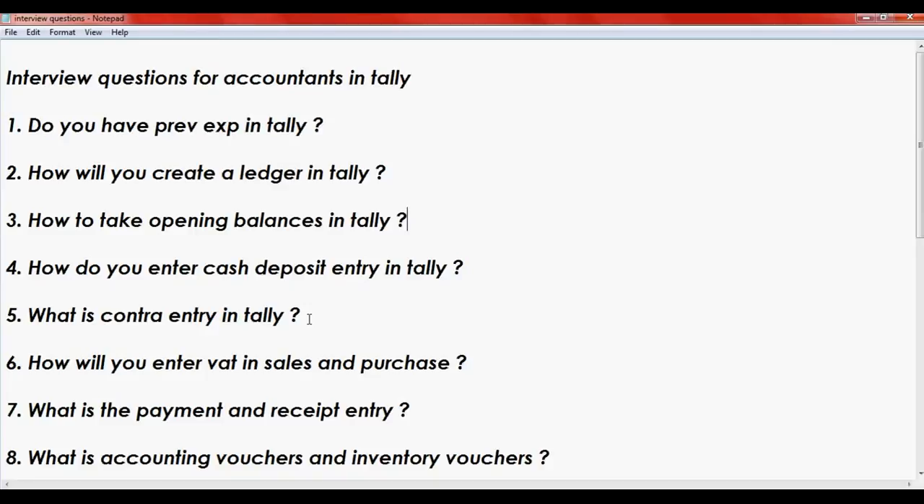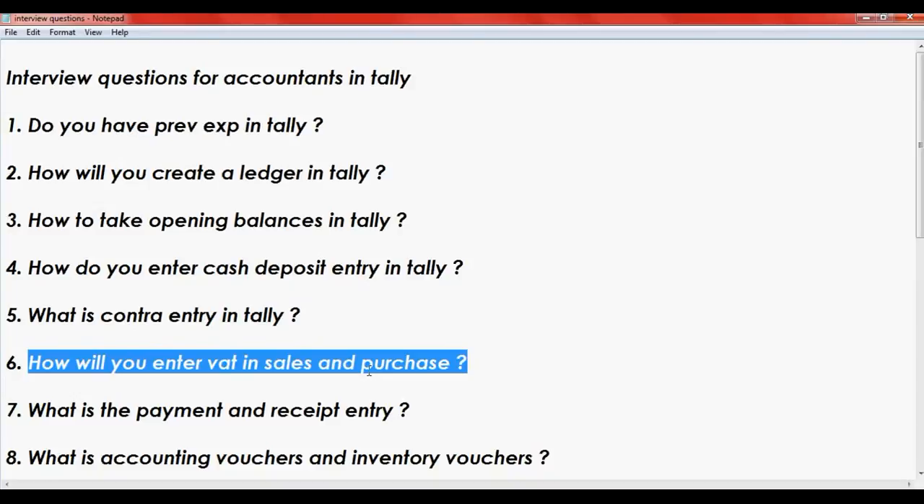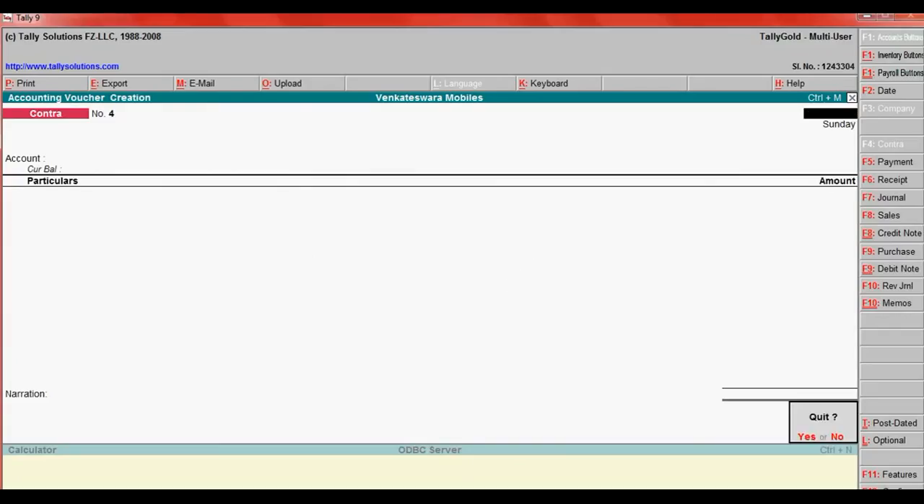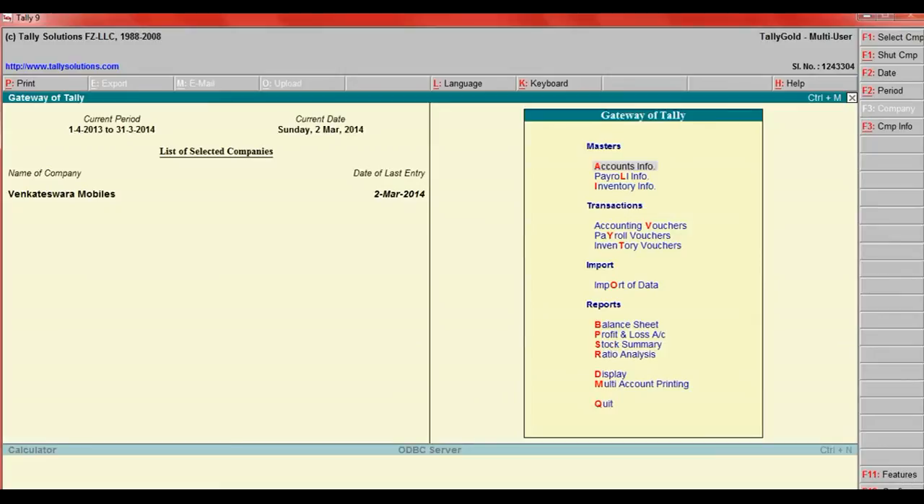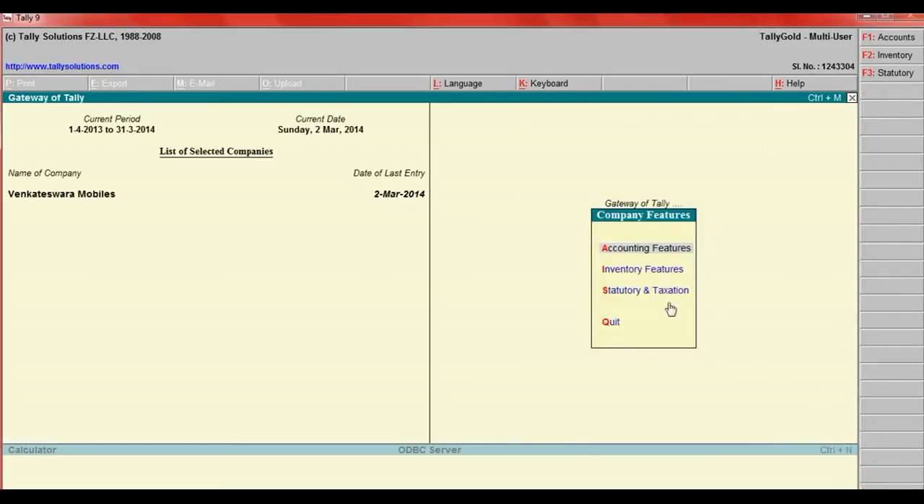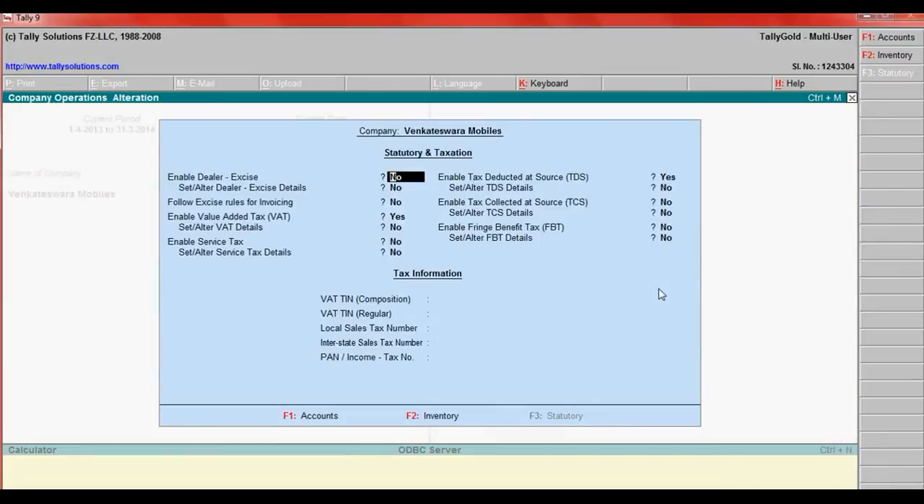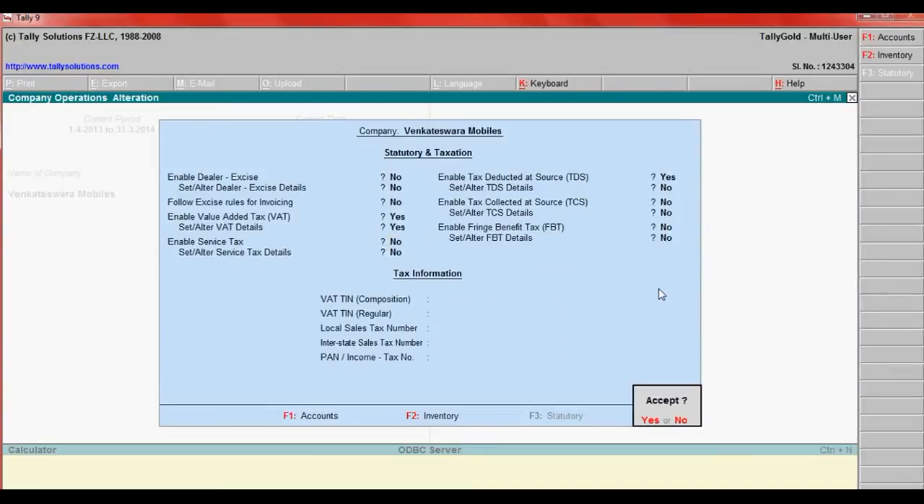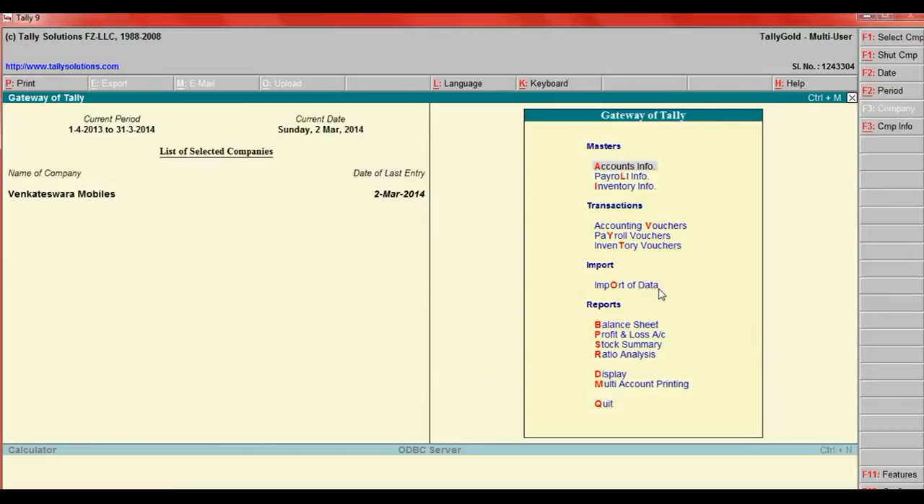How will you enter VAT in sales and purchase account? The sixth question is, how will you enter VAT sale and purchase? Before that, you have to enable VAT. For example, features, statutory taxation, VAT, yes. Like that you have to enable tax.